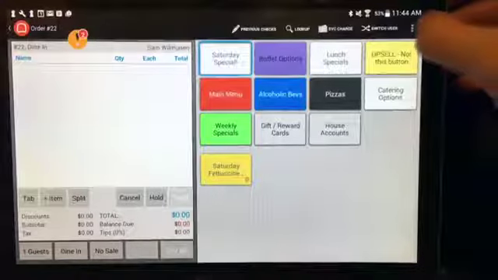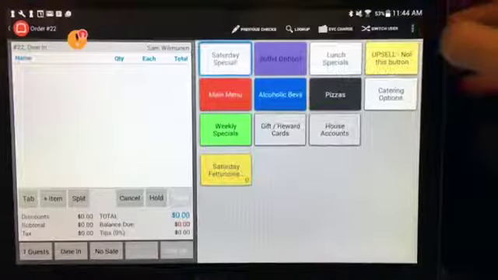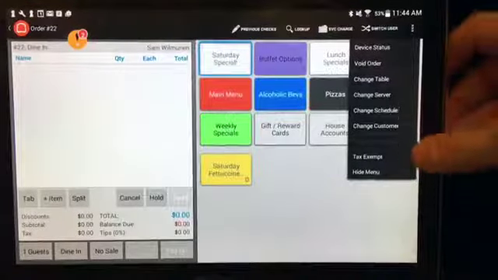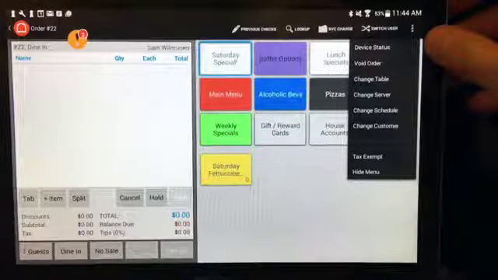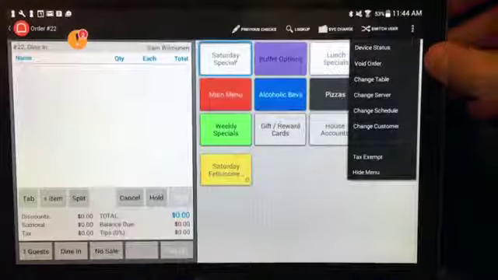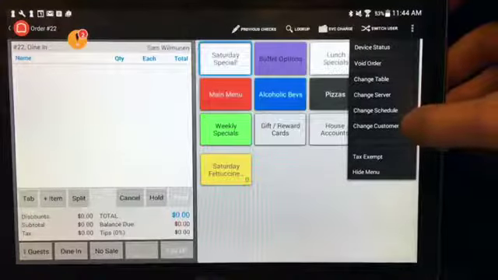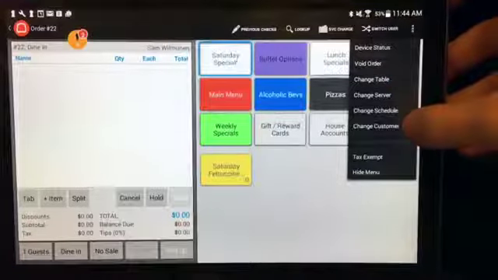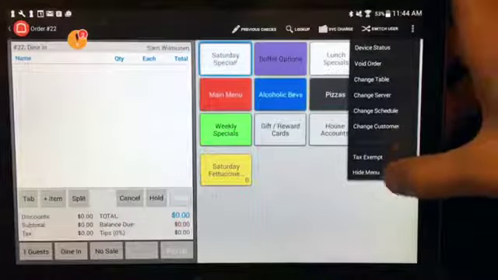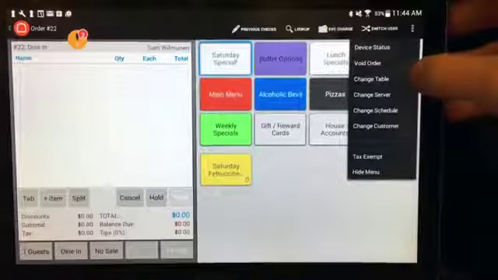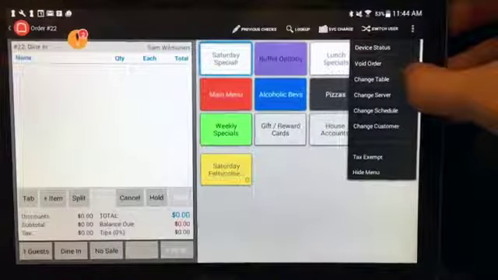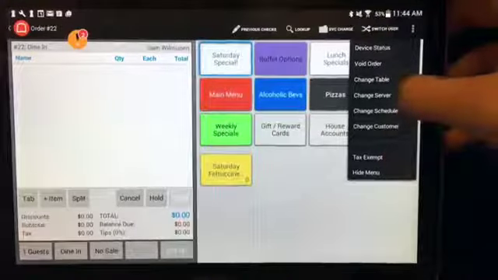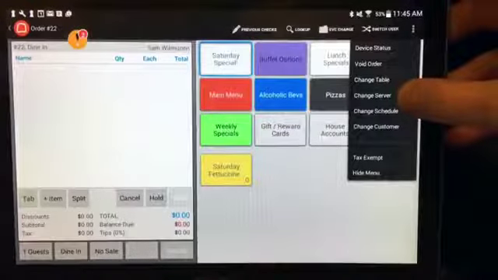Now, the last thing that we need to be concerned about is this button right up here. This is our extras button. So you click on that and you can see a bunch of extra stuff right here. This is stuff that is very important, but very polished and in minute details. Right here we can do some things like change the table number, change the server, change the schedule, change the customer, make it tax exempt, as well as hide the menu. So the buttons that you need to be concerned about are change table, change server, change schedule, and tax exempt.